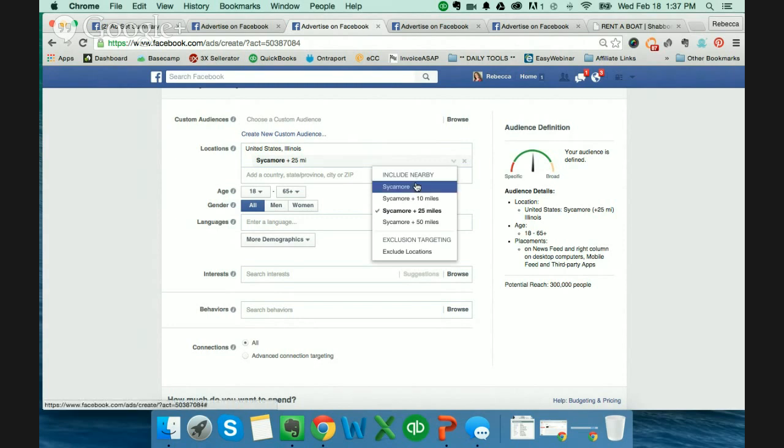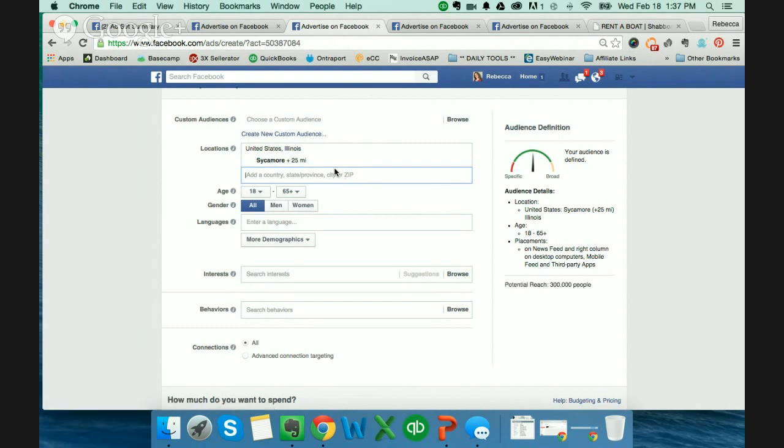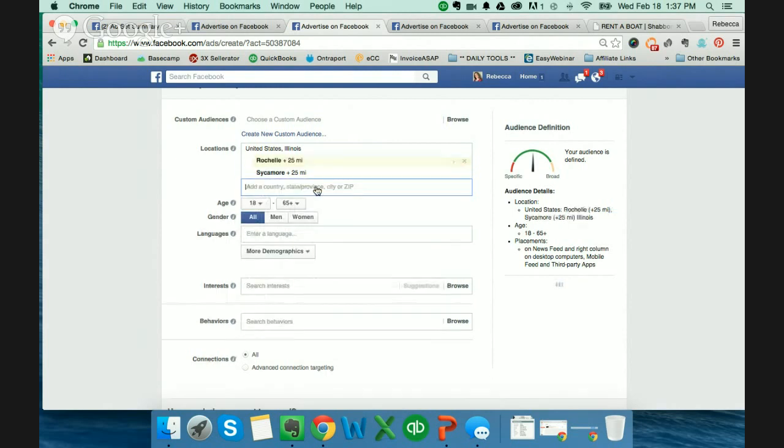So I can say just Sycamore, or Sycamore plus 10 miles, Sycamore plus 50 miles, or say I don't want to target Sycamore at all. I'm in Genoa and I want to do a 25-mile radius, and Sycamore is within that 25-mile radius, but I don't want to target those people. You can also exclude locations. So we're going to go ahead and leave that at the 25 miles. We're going to add in maybe Rochelle, just adding in some communities so you can see how things change. And now we're up to 340,000 people.